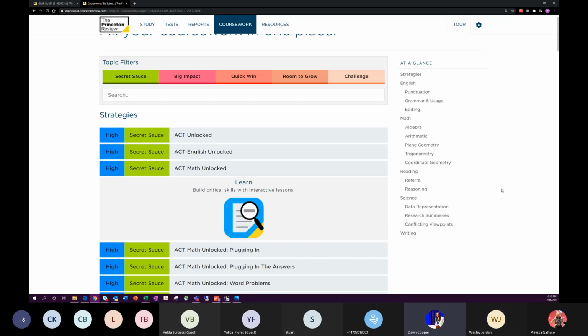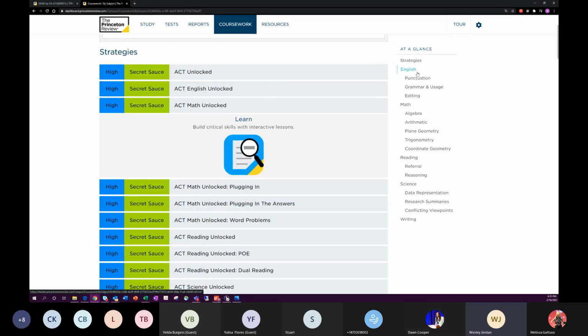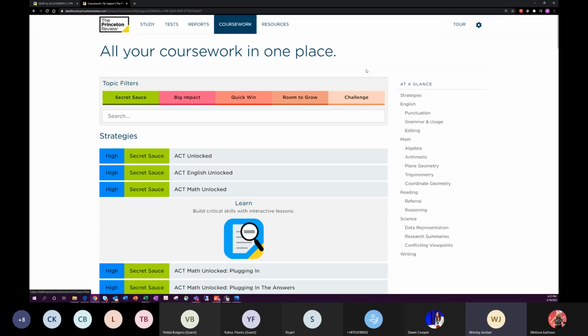We have another question. Does the SAT portion also have the incorrect answers explained? I'm guessing like the ACT portion. Absolutely. Yep. It absolutely does. So everything is going to be built really the same here. The only thing that's going to be a little bit different is that on the side, your sections will be different, just because obviously the SAT doesn't have a science section.